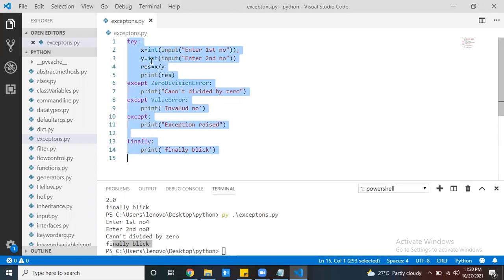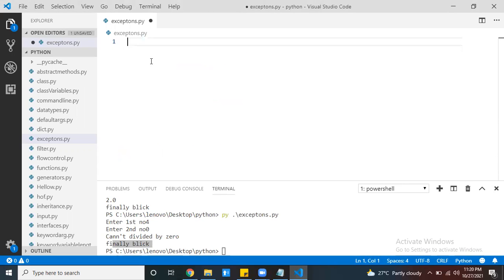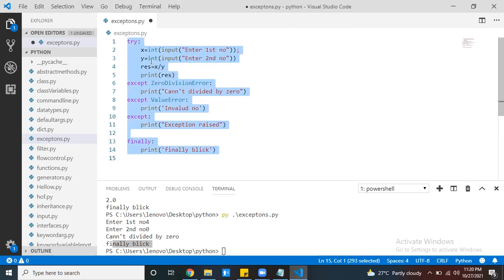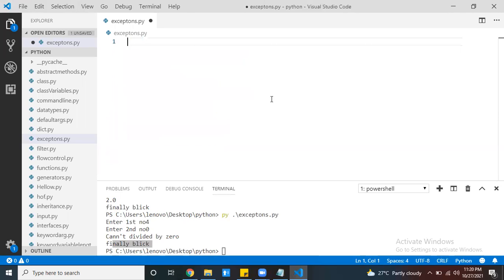If you want to create your own exception, there are some steps you have to follow. First thing, create one exception class. The exception class, I already told you. This is an exception class: ZeroDivisionError, ValueError. These are exception classes given by Python by default. Same like that, I want to create my own exception class. So can we create the class first? class MyException, and that exception should extend the base Exception class.